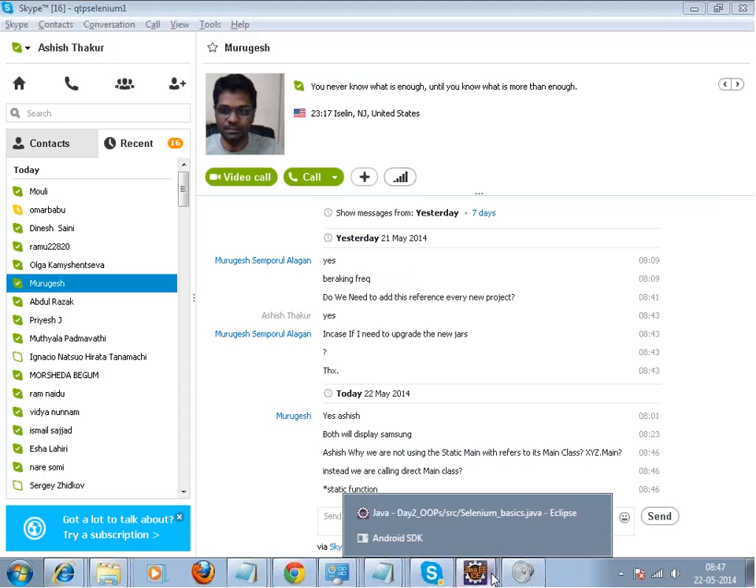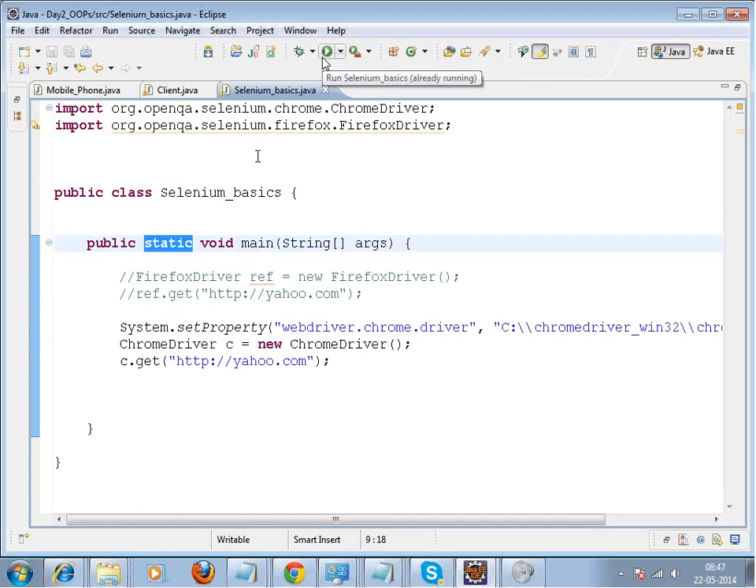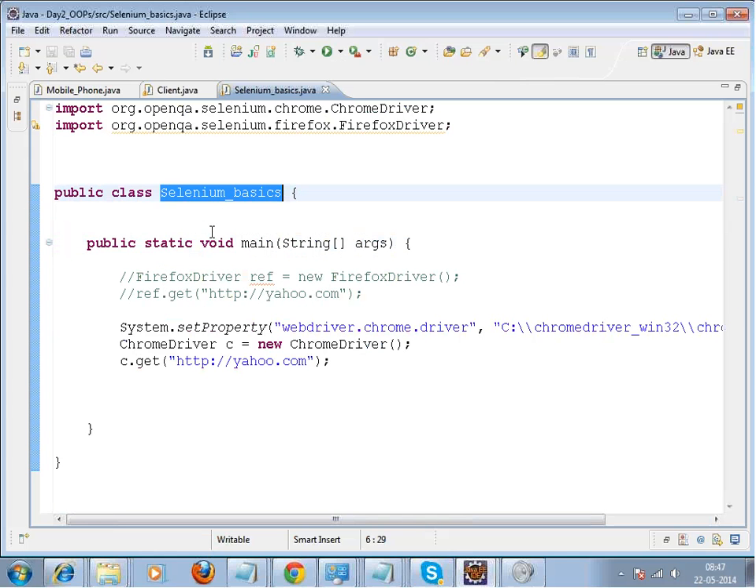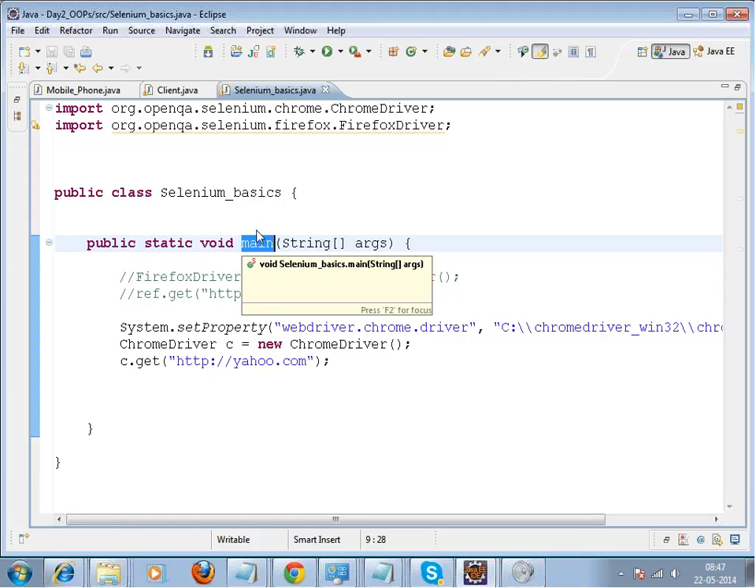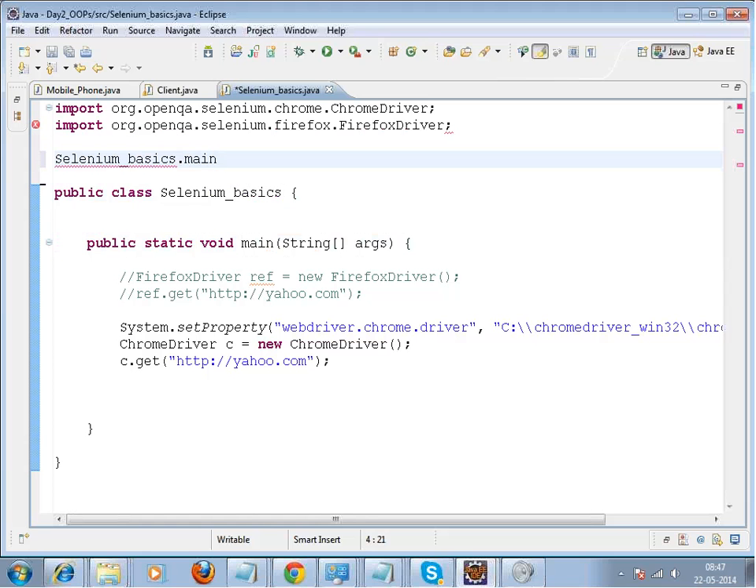Now the main function, public static void main. Why is the main function static? When you execute your program, the control comes inside the main function, and main function is static. The reason is that when internally JVM, or in Linux language internally Java, calls the main function, it will not have to create the object of this class to call the main function. Internally Java will just call it like this, class name dot main. That's it.